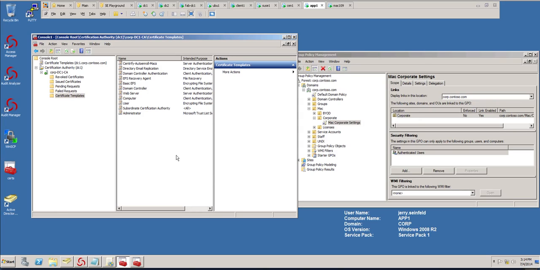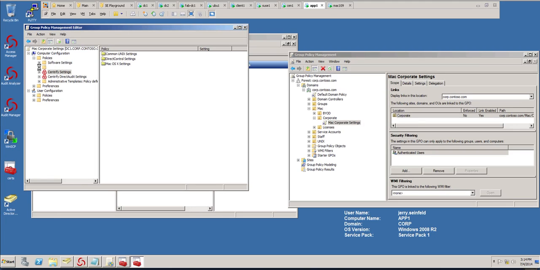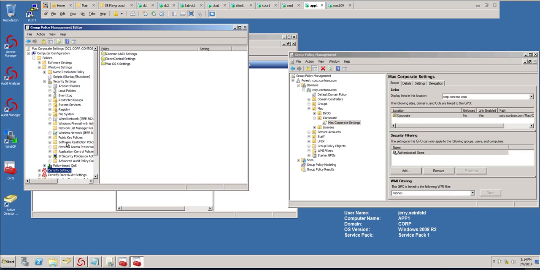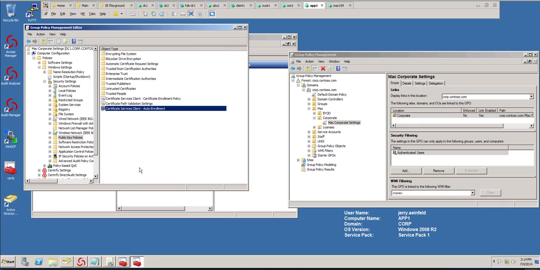Now I need to modify my GPO so it knows, hey, I want you to do enrollments. So I'm going to go back to my corporate settings GPO, and I'm going up to the Windows settings, security settings, public key policies. And here, there are several ways to do it. We could do it all the way over here, but we're going to do it with this GPO here, and we're going to enable it. And we're going to renew expired, update, and whatnot. Once this is done, it should be ready in Active Directory.